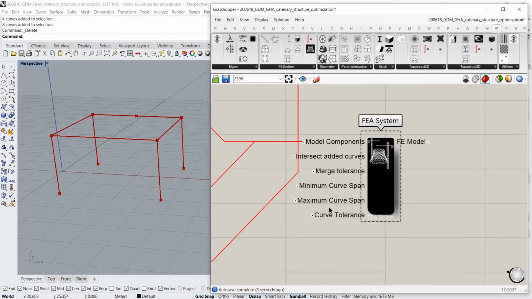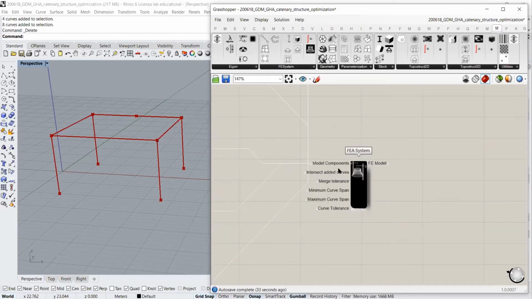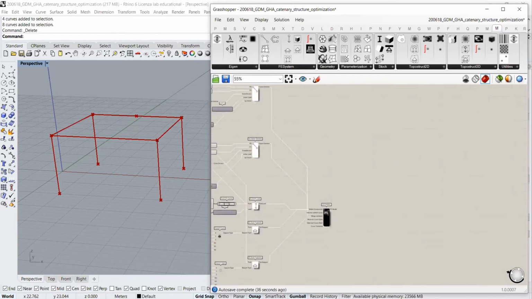These parameters here affect the building or the assembling of the FEA system. For example, merge tolerance. What happens if you have a little separation between the end point of the column and the end point of a beam? So the merge tolerance says that if there is this kind of very small separation, the system must be built as if they were connected in the joint. Okay, so these are basically geometric properties of the system.